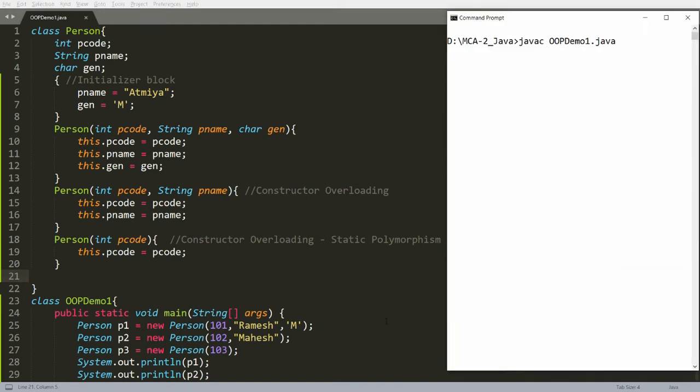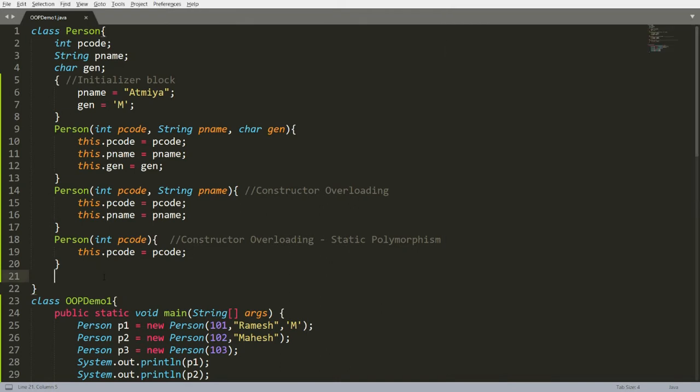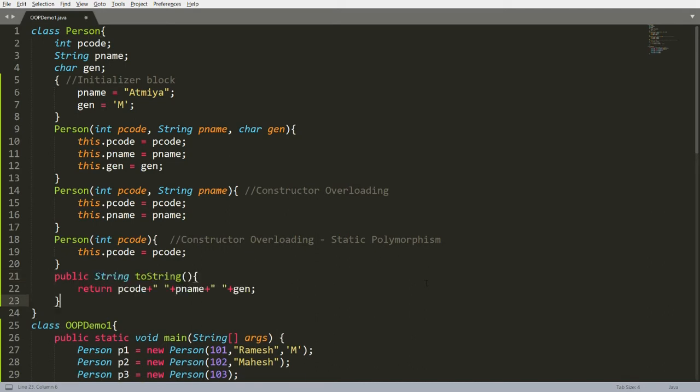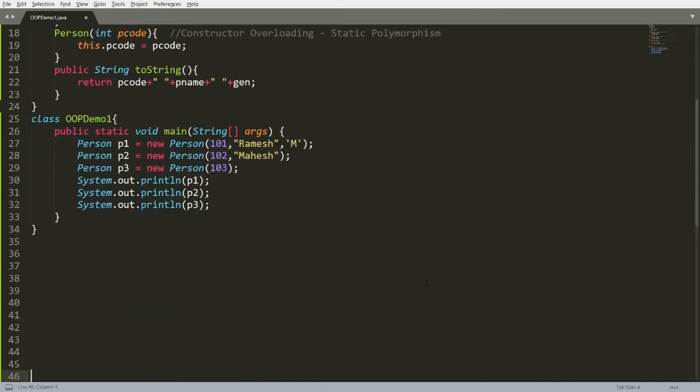If you compile this particular program and run it, you will get a result like Person@hashcode. Why are we getting the result like this? Because it is calling the toString function of the Object class. Whenever you write the same function name with the same type signature that is available in the superclass, that fundamental is known as method overriding, and this is known as runtime polymorphism.